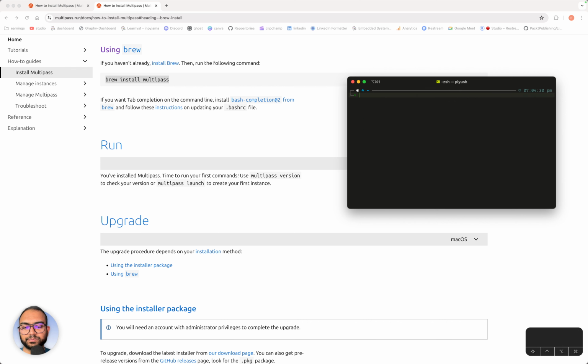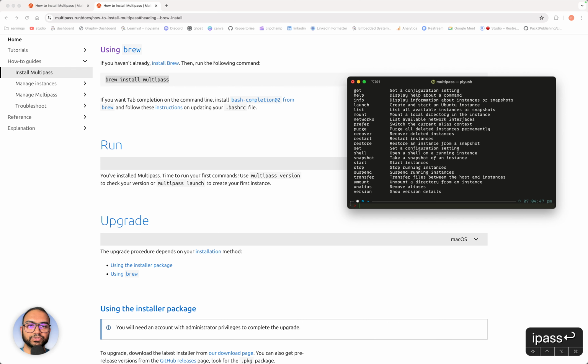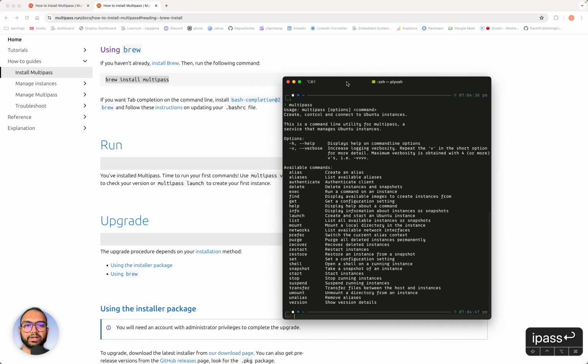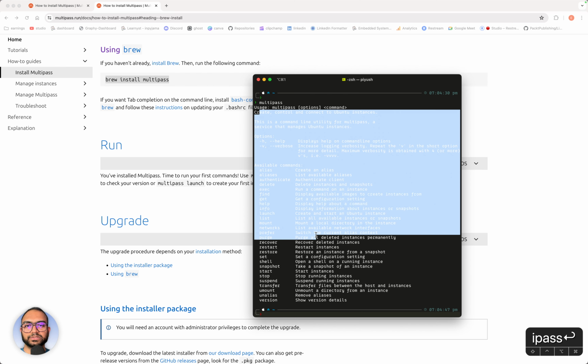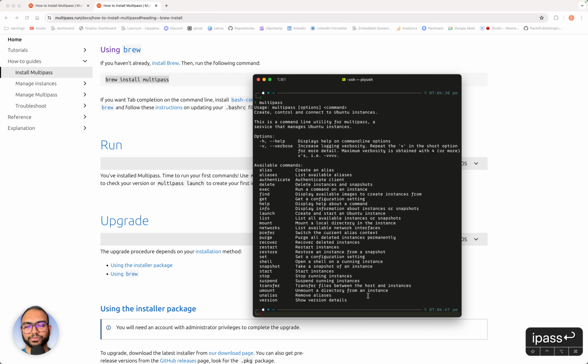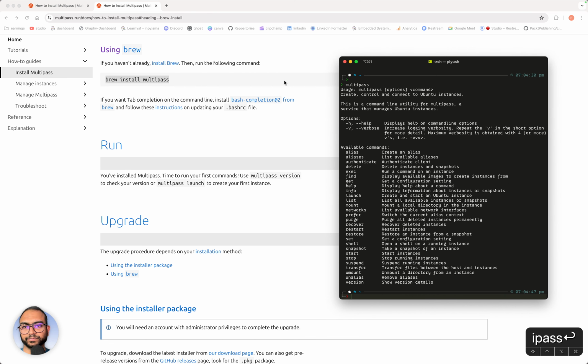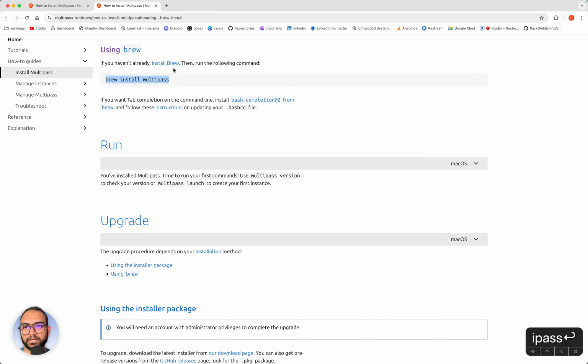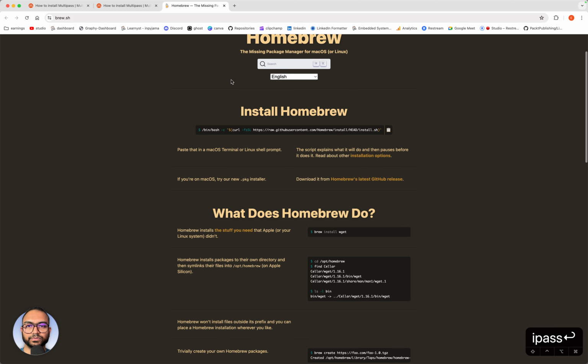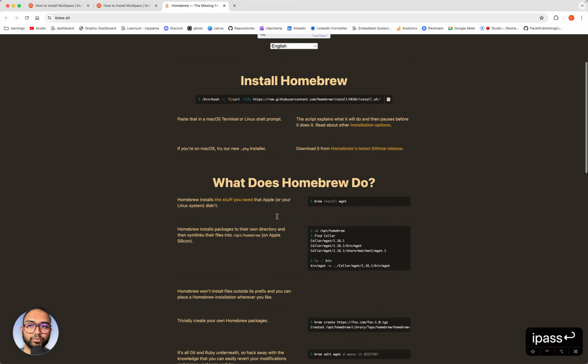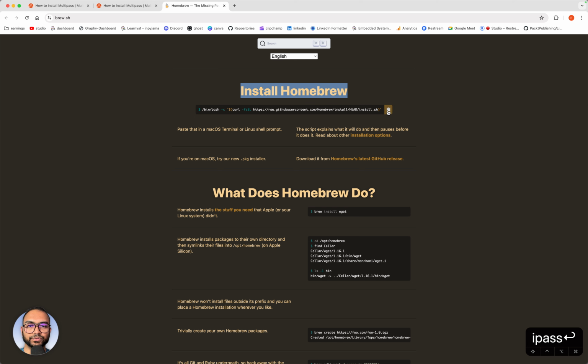All right, so at this point we have Multipass installed. Great. And what you see on the screen here is when I type multipass right here, it prints the help options, the help related data. One more thing here, if you don't have Brew installed on your Mac, go ahead and follow this link, which will tell you how to install Brew, and then you can use this command right here and follow the steps essentially.